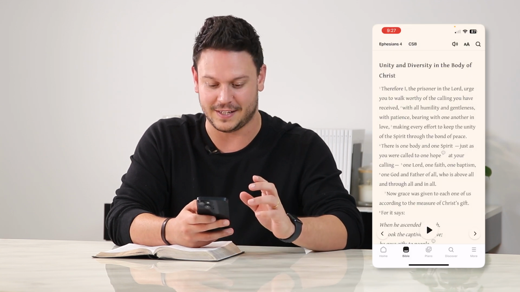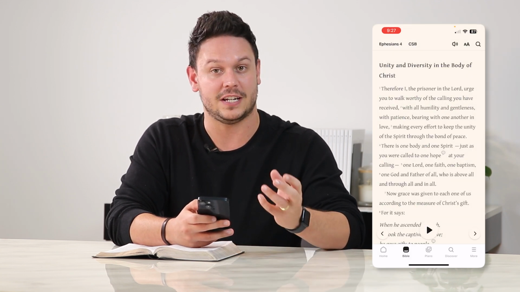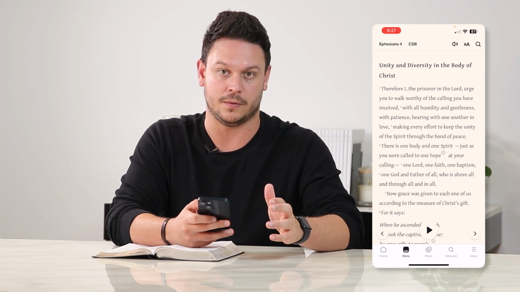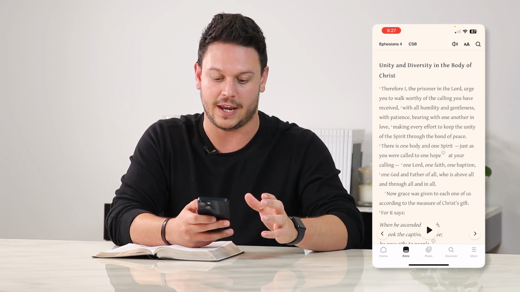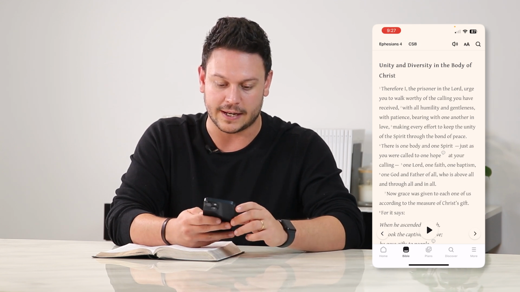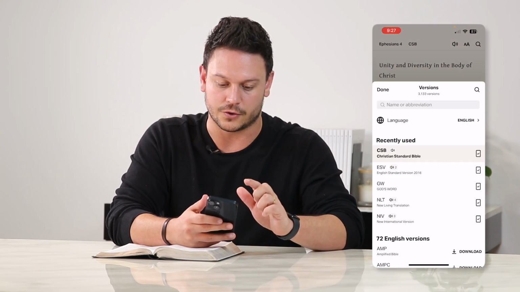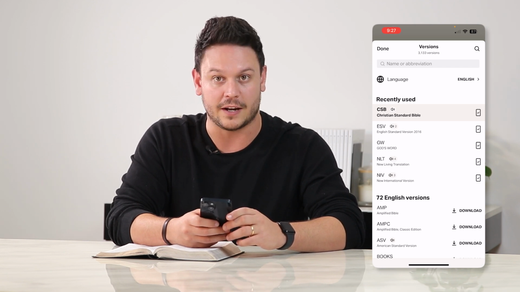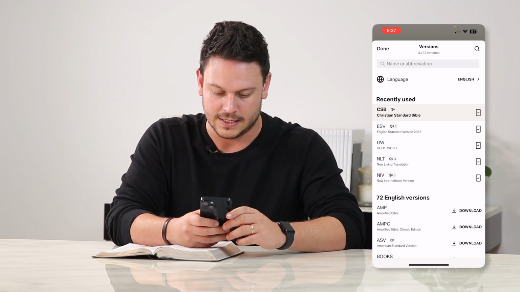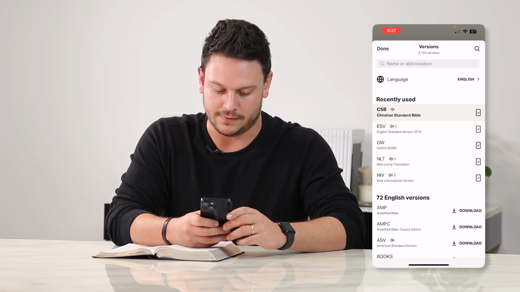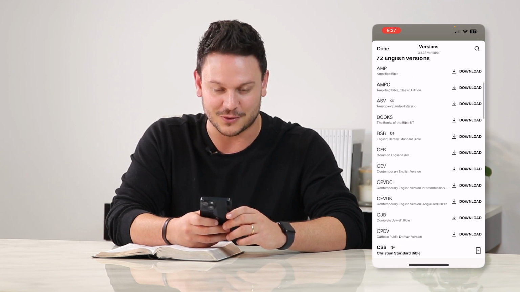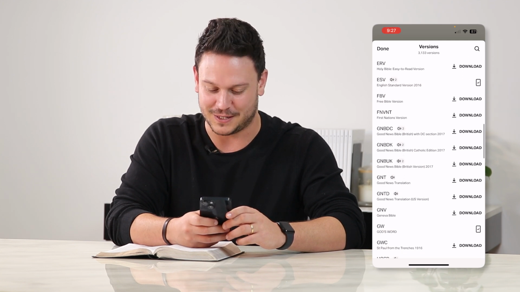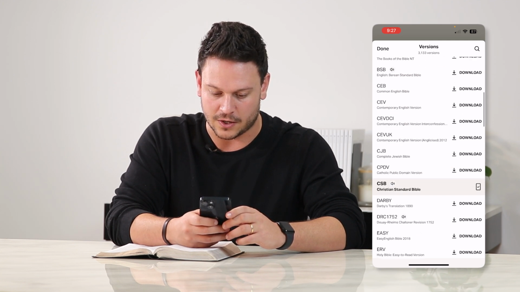Now the cool thing about the Bible app is that it actually gives you the opportunity to download dozens of offline versions of the Bible. So you can read this without an internet connection. And the way you do that is by clicking on the little version tab. And you can see here that I've installed a few Bibles. I've got the Christian Standard Bible, I've got the ESV, the God's Word, the NLT, and the NIV. There's actually 72 English versions of the scriptures here inside the app that you can utilize, which is pretty cool. So you can download those at no charge.